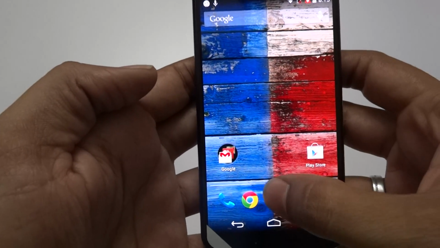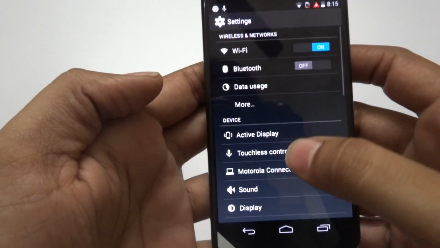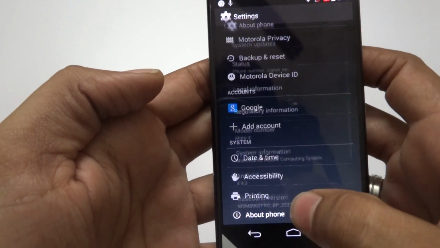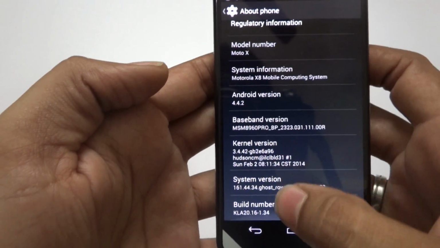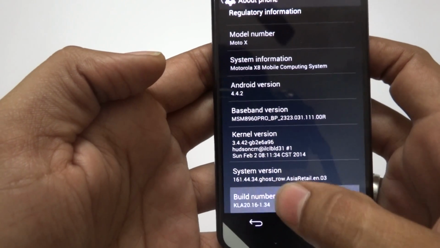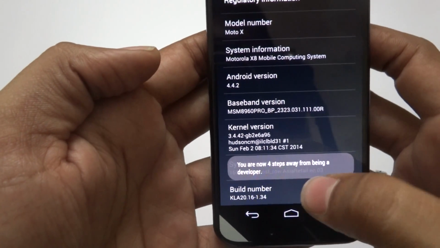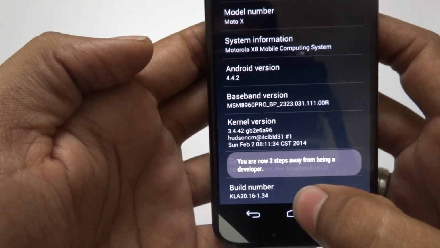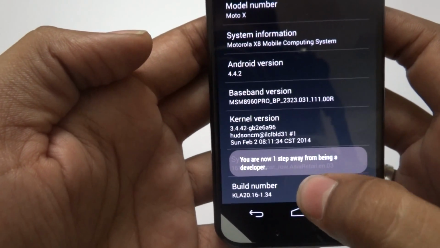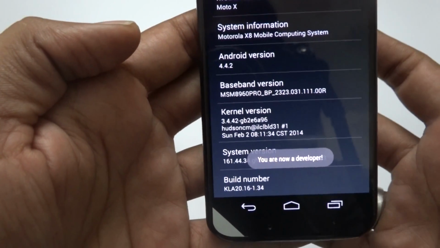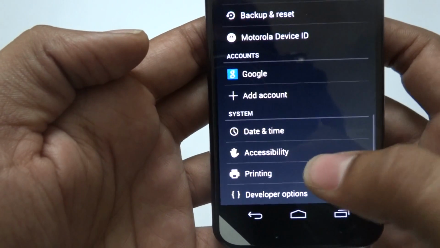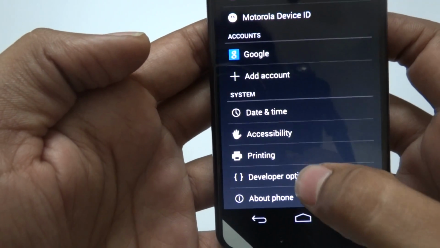Okay, I'm just going to menu, settings, and about phone. In the build number you just need to tap it. Tap 1, 2, 3 times. You are now 4 steps away from being a developer. Again tap it, you are now 3 steps. Again tap it, you are now a developer. It shows, right? So I go back and see, you get the developer options here.